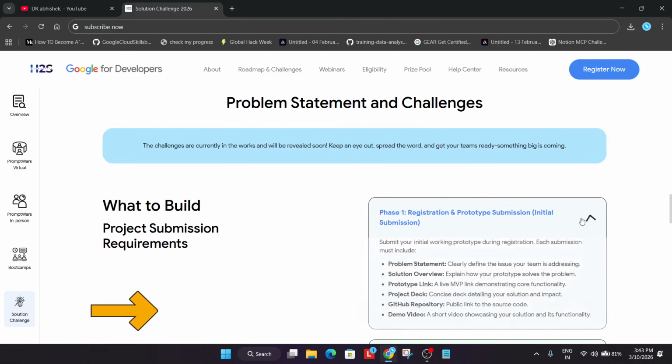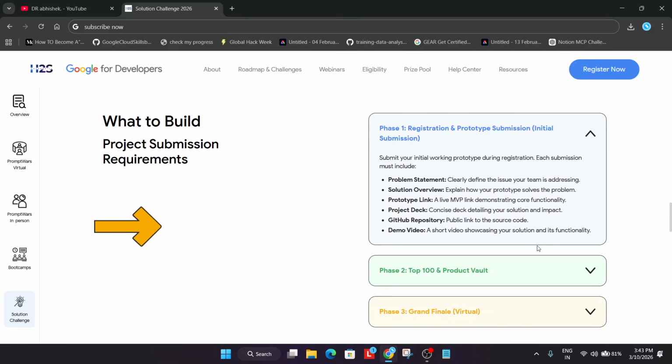So phase one will depend on the problem statement, solution overview, prototype, GitHub repository, all these things you have to submit. First of all, you have to submit the problem statement, which they'll provide, mostly they provide it only. You have to work on it and define the issue which your team is addressing. There'll be multiple problem statements shared by the team. You have to work on one, and then share how it will help to fix the issue.